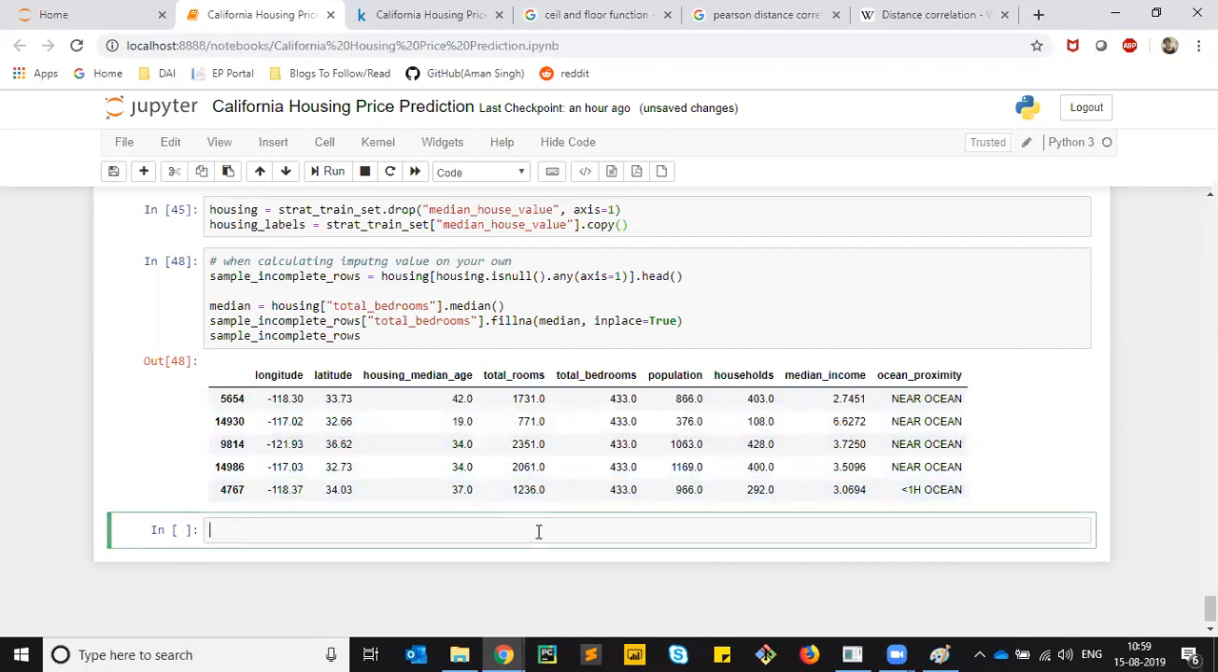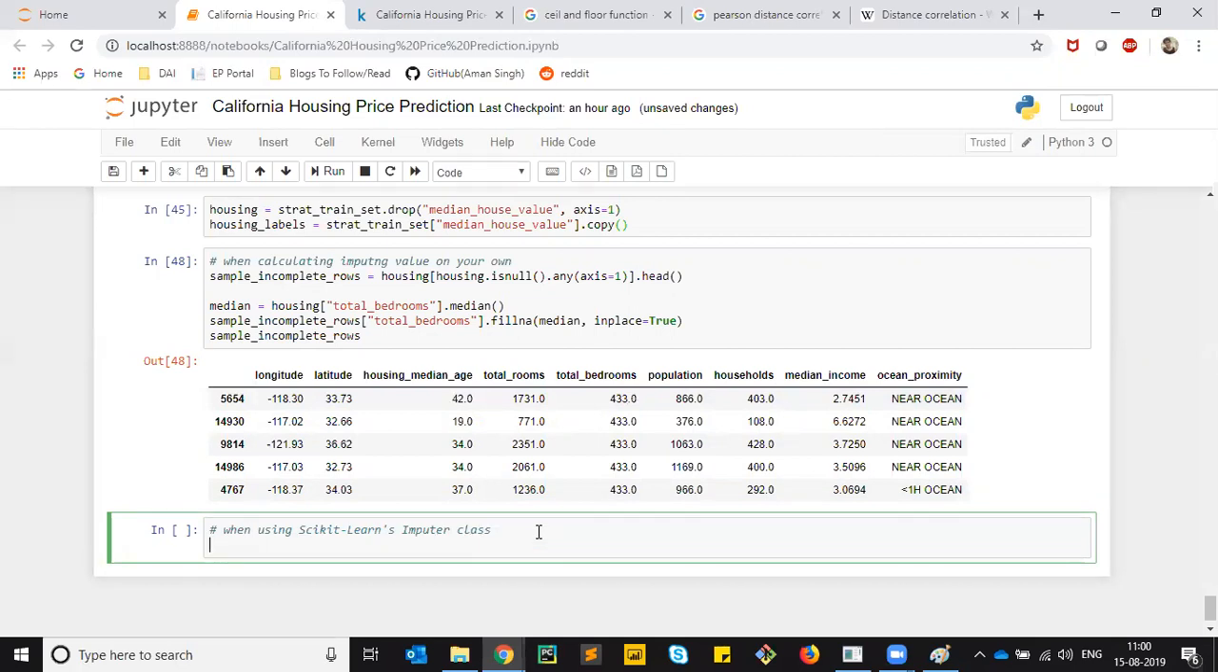The other approach is using scikit-learn's imputer class. Since there are already so many libraries and functions out there, I don't see any point writing your own logic. But it's always important that you know the inner story, the underlying procedure that's actually happening.